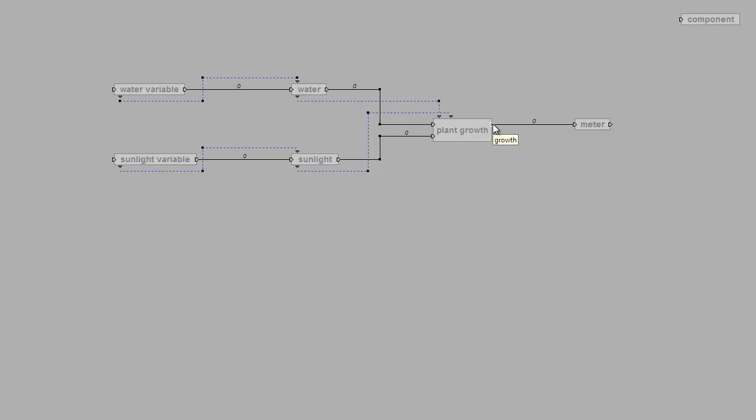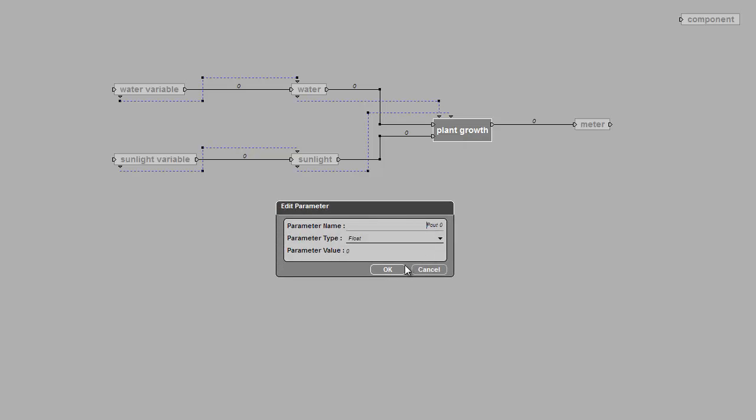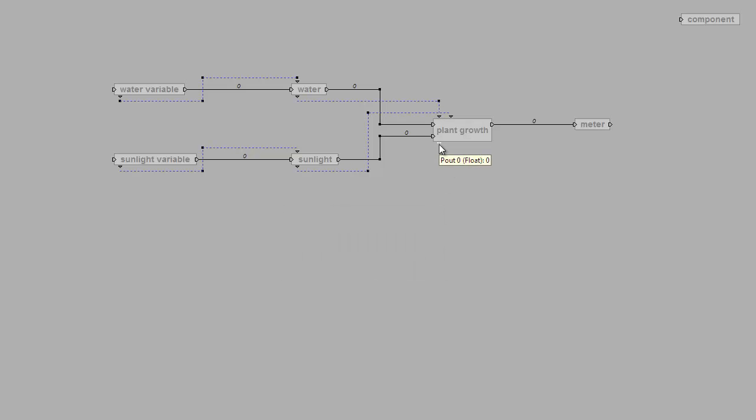Now I know I have growth, but in terms of a variable amount, a measurable amount, how much growth do I have? So I can make another output here. Again, this is a floating point, and I can rename this and call it inches. So now I have inches of plant growth. I'm going to drive that into my meter. So now I have inches of plant growth being fed into my meter. And to loop my system, I'll come back and take the output and loop it back into the input.